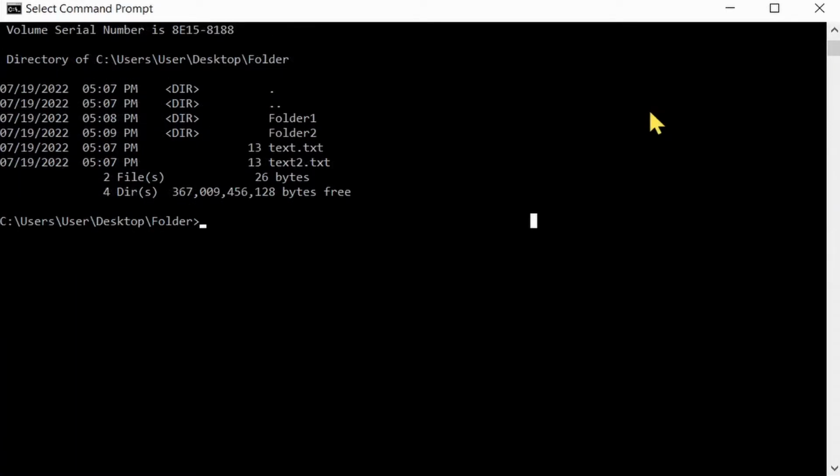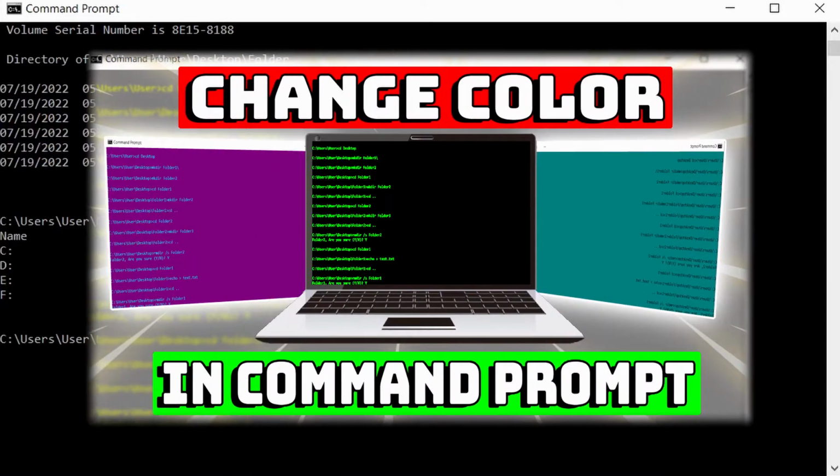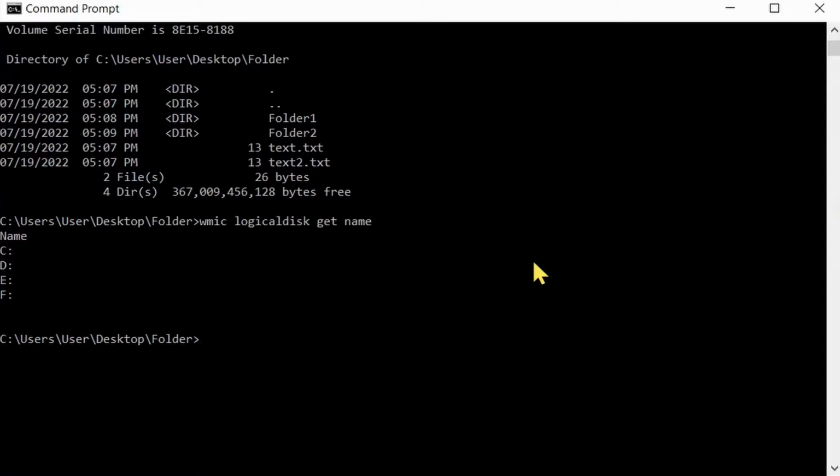Let's say I want to copy text.txt to my USB. So if I say wmic logicaldisk get name, this command will give me all the drive names in my machine. Check out the video where I spoke at the beginning about this command. So my USB drive is F. I could say copy text.txt to F. So what I'm saying is I want to copy this file to my USB.